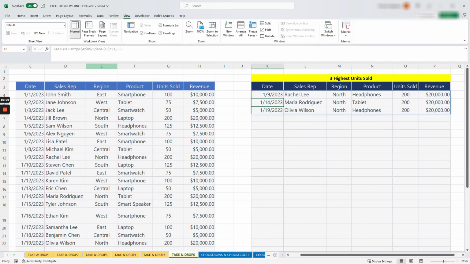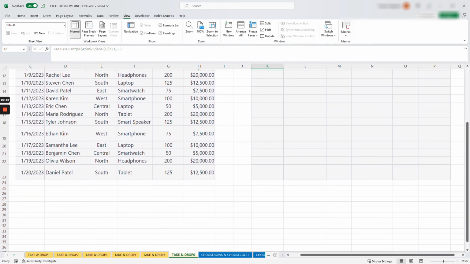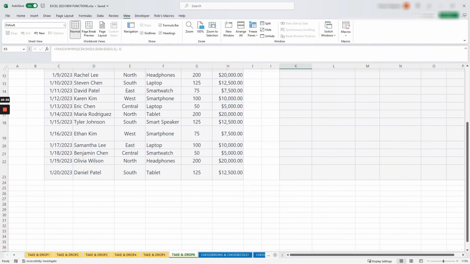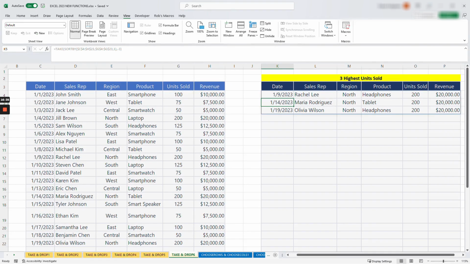Once you do that, it has selected the last 3, the last highest units sold. When you go down here, you can see these 3 folks right here. They are the last 3, but this is not sorted, so you cannot see it here, because we sorted the derived table on the right hand side. This is the 3 highest units sold. You can even try and get the 3 lowest units sold. So play around with this function until you get used to it.